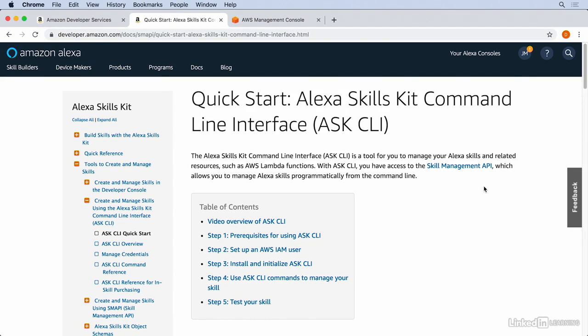In this video, we will be installing the Alexa Skills Kit command line interface, or ASK CLI. We'll be going through the install steps, but if for any reason you run into challenges, this page being displayed and the link which will be provided will always contain the latest documentation on how to perform the install.